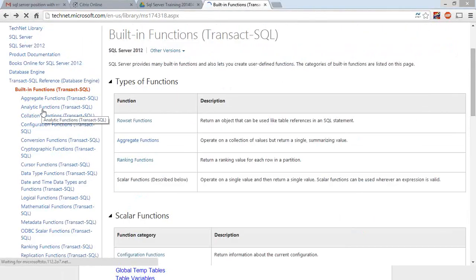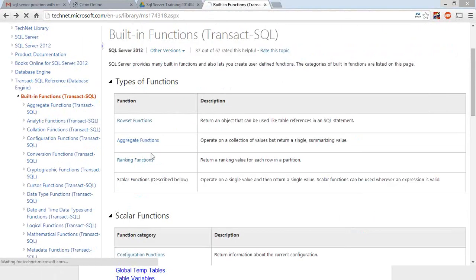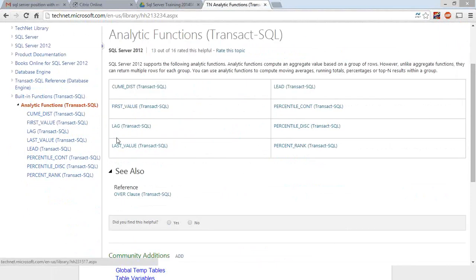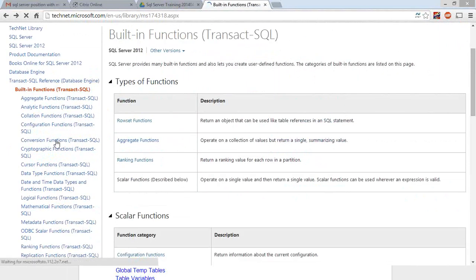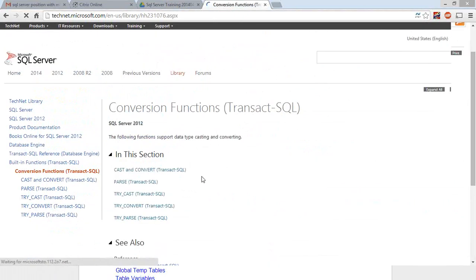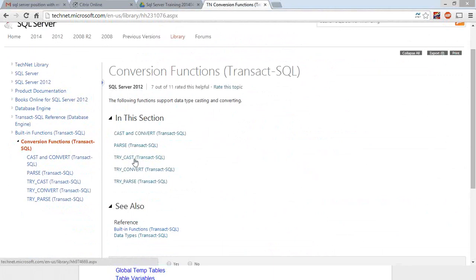And then there are analytic functions, if you are working on statistical data or something. There are a lot of other functions which I want you to go through. There are conversion functions: cast and convert, parse, try cast, try convert, try parse. These parse, try cast, try convert, try parse are new functions in 2012.